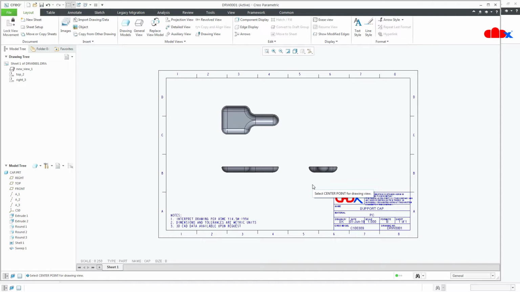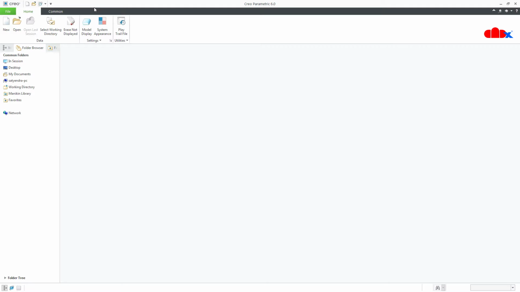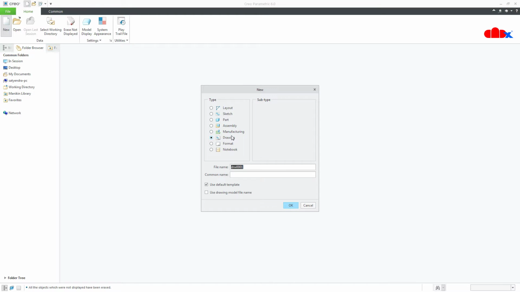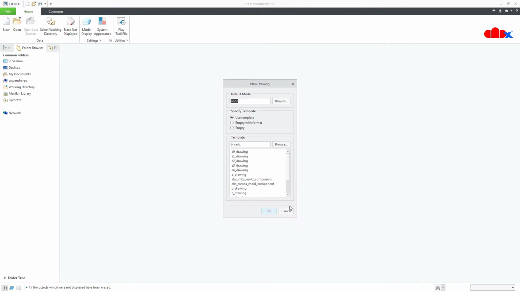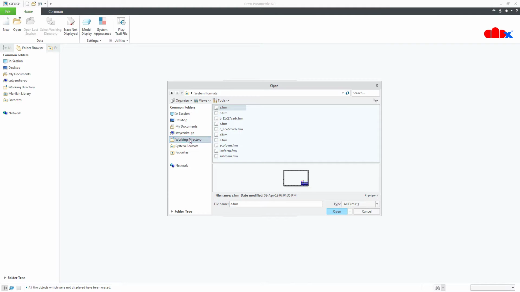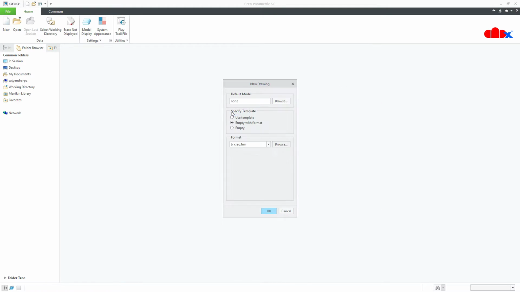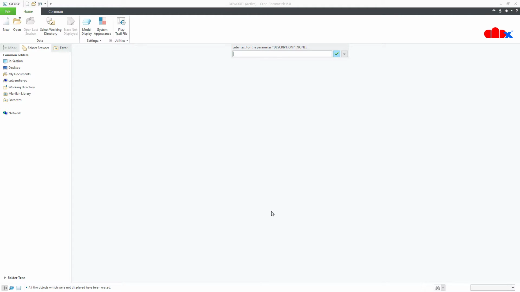So now we have created our drawing format. Now let's convert this drawing format into a drawing template. And for that, first I'll close this. Erase this. Now you go for a drawing, say new, drawing and say OK. Here you browse your format. Don't use template, empty with format and go and browse your format. Wherever you have, this is my format and say OK.